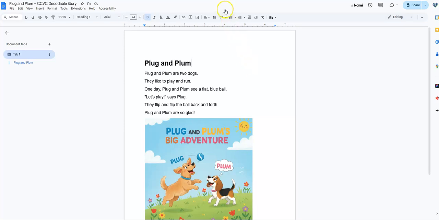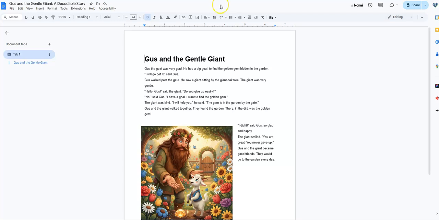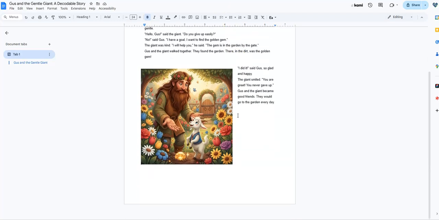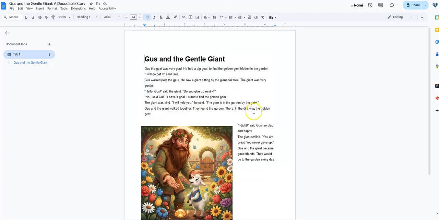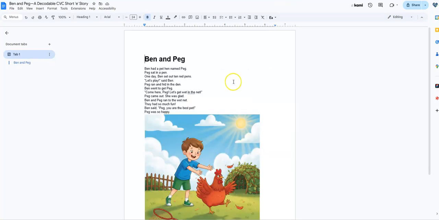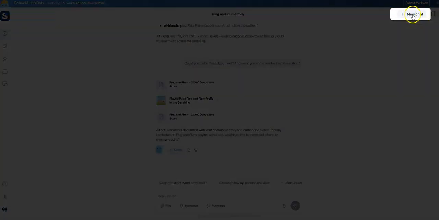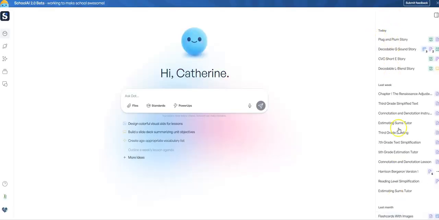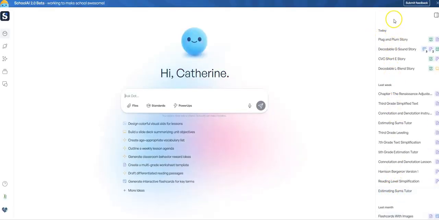SchoolAI makes decodable text. Some other examples that I made earlier in testing this, you will notice, are very similar. I asked it to do different things phonetically, but for the most part, pretty well done. If we go back to start a new chat with Dot, here's the new chat button. And then always the history of everything that you've done is over here so you can go back to it.